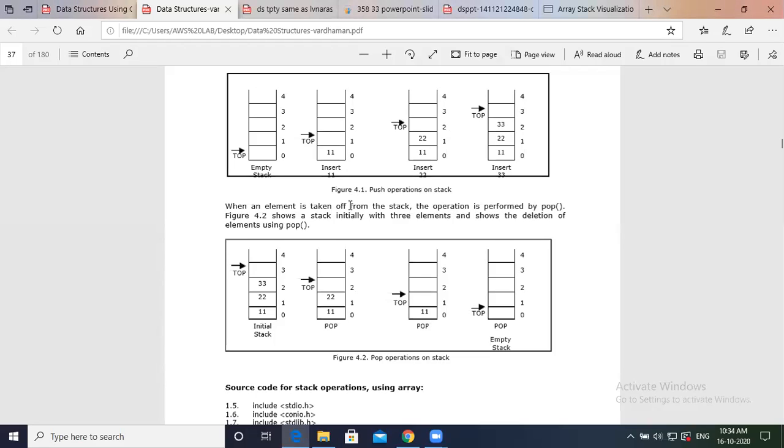Where should we add? At 3, sir. Add at 2. Now add 33 on 2. Then top equal to 3, sir. Top plus 1, that is 3. Now add an element. Like that, 44 is added here and 55 is added here.